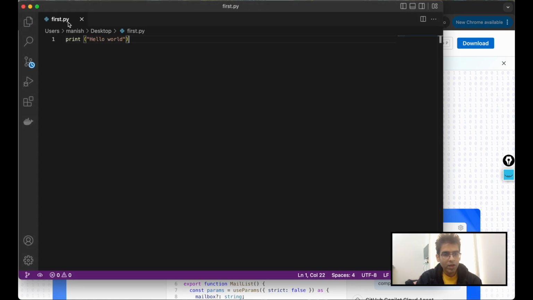So why .py? .py is a Python extension. If you know how HTML code is written, you will see the extension of .html. If you are writing a JavaScript code, that will be represented using .js extension. So basically .py represents that this is a Python file and this is the name of the file. You can give any name to this file. Okay, so we have given the first.py for now.